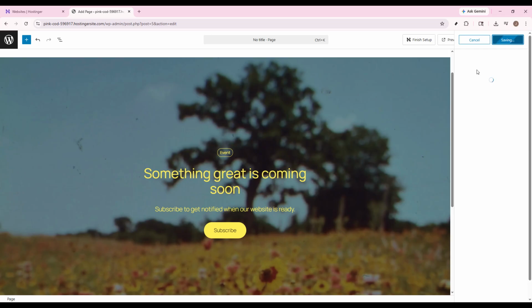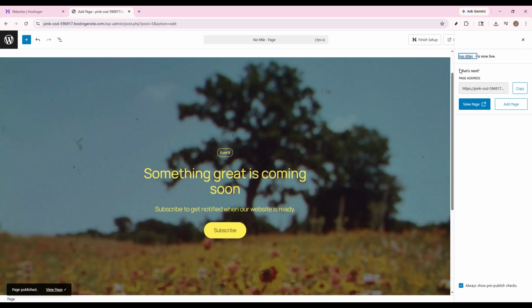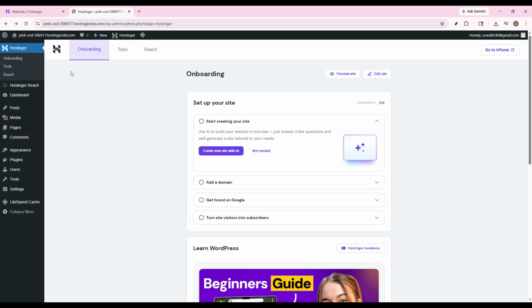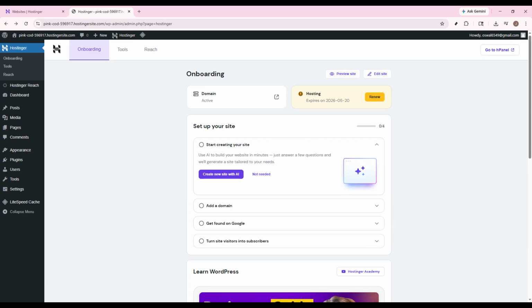If you want to create a blog post instead of a page, the process is very similar, and you would use the post section in WordPress. But for this tutorial, the key thing to remember is that WordPress lets you add content fast, and Hostinger gives you the access to manage it all in one place.